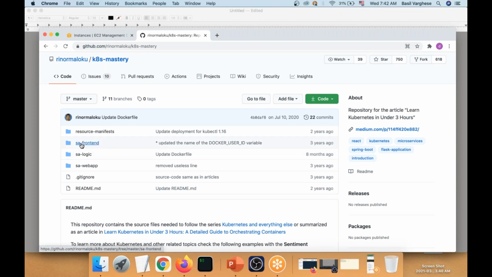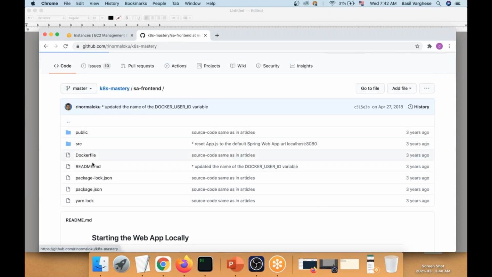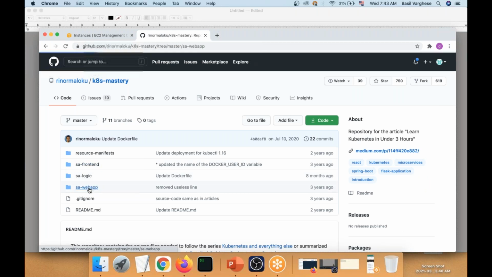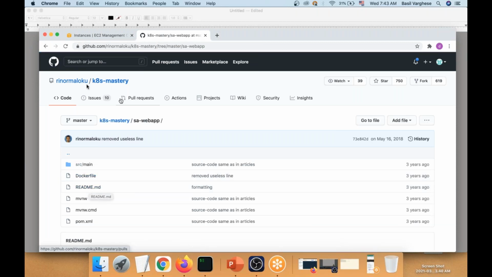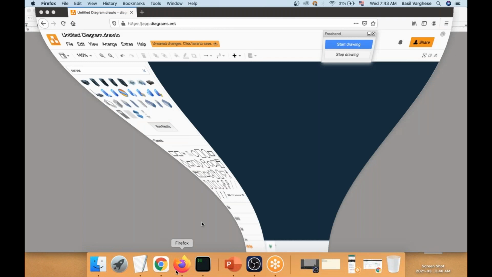If you go to SA frontend, this is a microservice written in the JavaScript programming language. Similarly, SA logic is written in Python, and SA web app is written in Java. So all three microservices are written in different programming languages, and I will show you the architecture, how these microservices are defined in this particular project. I will give a quick overview of how that is done.